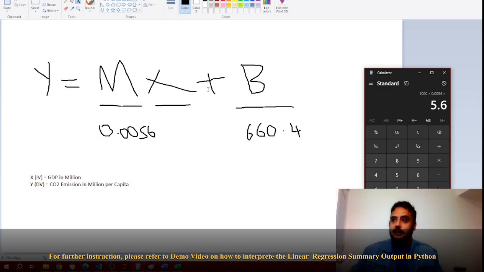And then we add that with the constant, which would be 660.4. Oh, I multiplied, not add. So let me just do it again. I apologize. So if the country has 1,000 million, then 1,000 times 0.0056 will be added with 660.4. So there you go. We have 666.